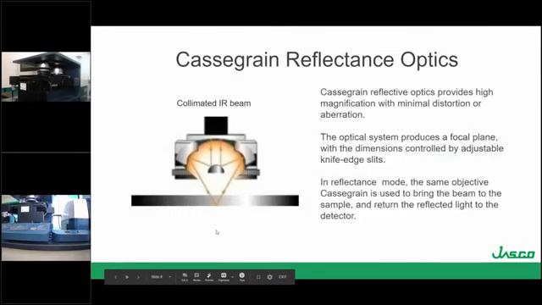So the type of objectives that are used in this instrument are Cassegrain. And for my first measurement, that is in reflectance, this is a schematic of the optical path of the IR beam. The IR beam is coming from the top. It's going to be reflected in this element that is the primary mirror. Then it's going to be reflected to the secondary mirror, and from there it's going to be reflected to the sample, and the reflection goes back by the same optical path.